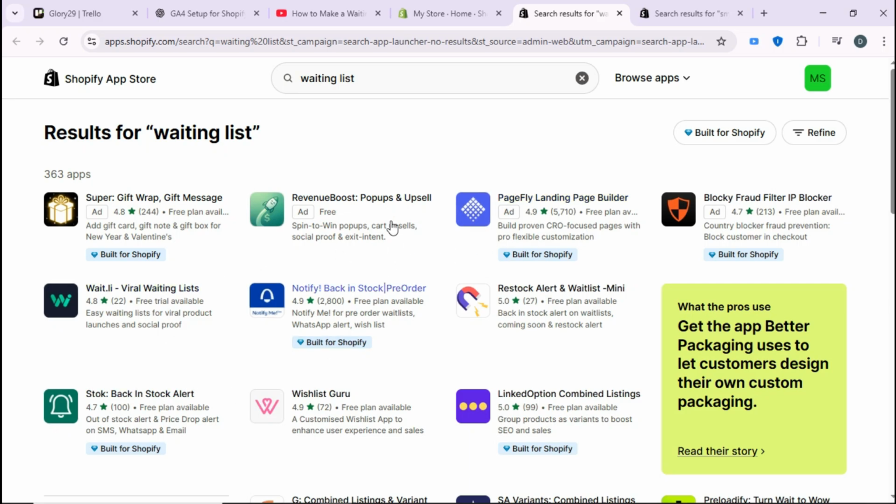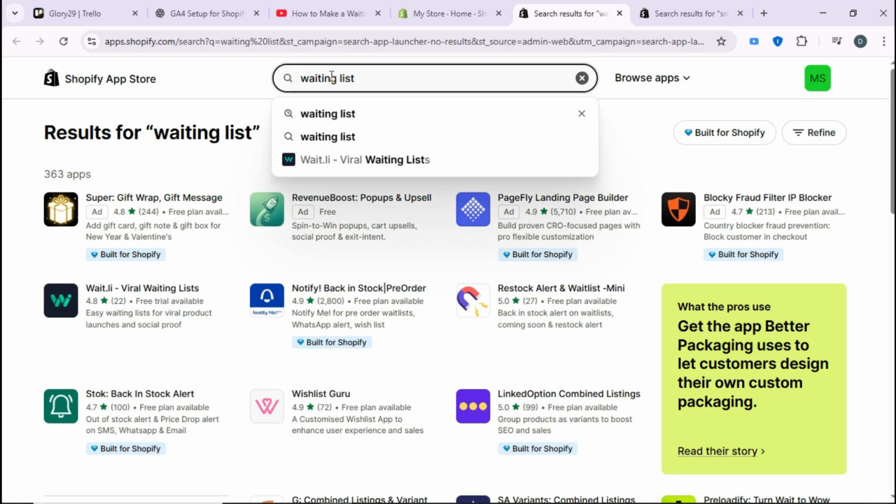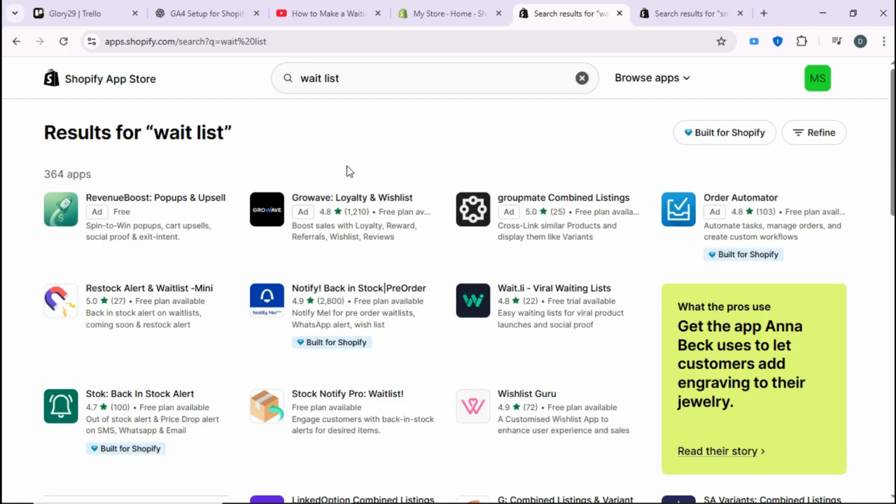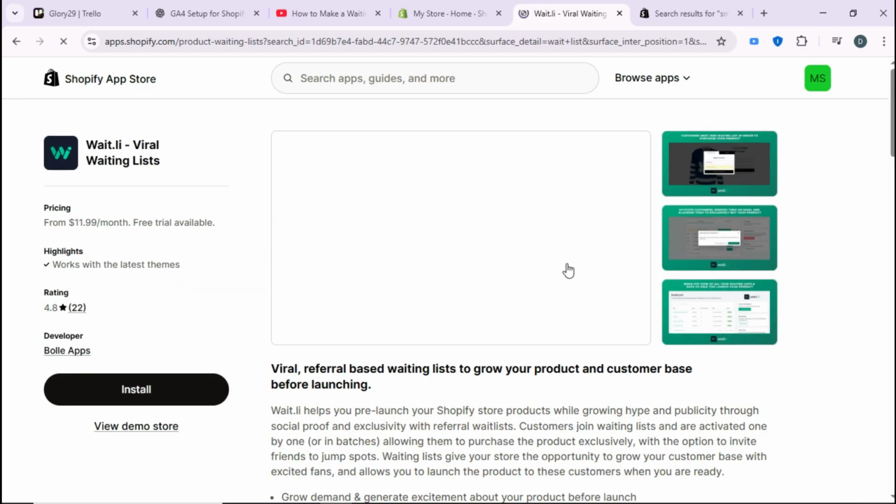You'll notice that each app has unique features, pricing, and reviews, so take a little time to explore the options. Some apps even offer automated emails or customization features, which can be very helpful depending on how you plan to use your waiting list. To make the process smoother, here are a few quick tips.